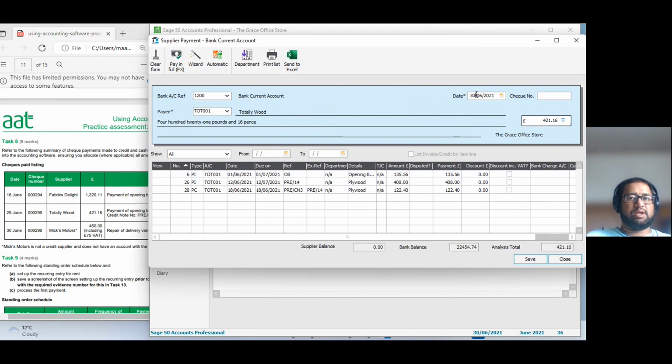So make sure the date is correct. So the date is going to be 29th. The check number is 000295. You may ask who uses check. We're using it for our educational purpose. So the £421.16 is all minus that. That's going to be that amount. And now let's save this.